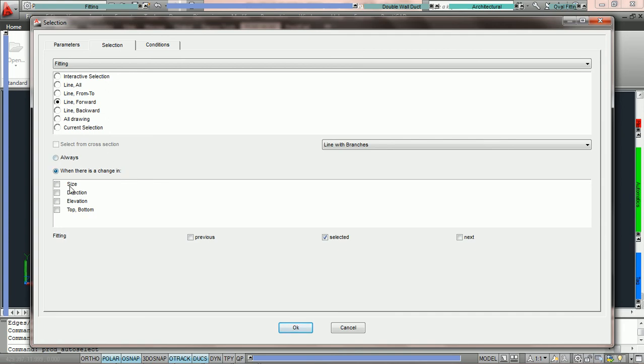When we do that, we get to choose between 4 different types of changes currently. We have size, direction, elevation, and top bottom. Underneath that category, we also have the ability to choose between previous fitting, selected fitting, or next fitting.